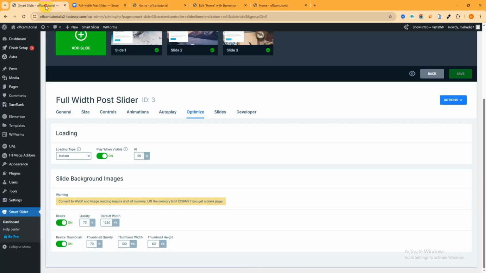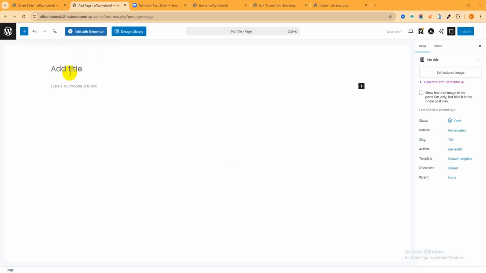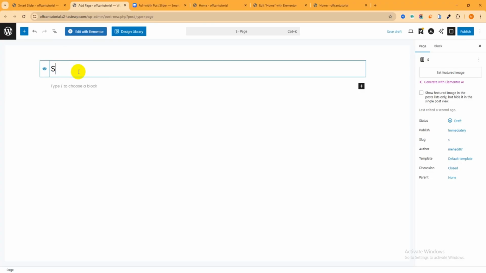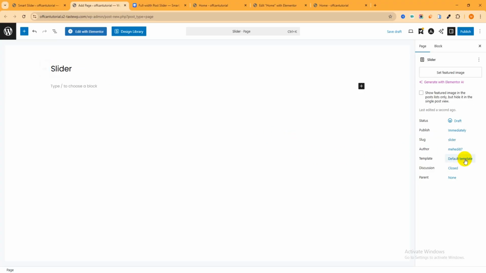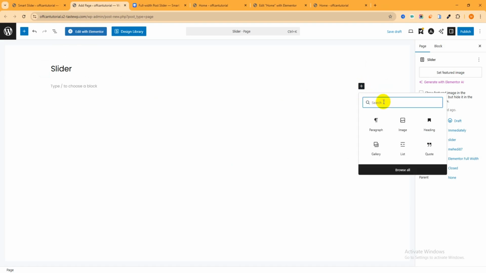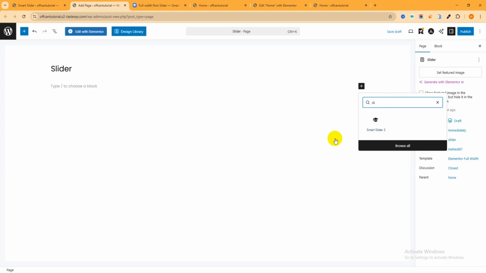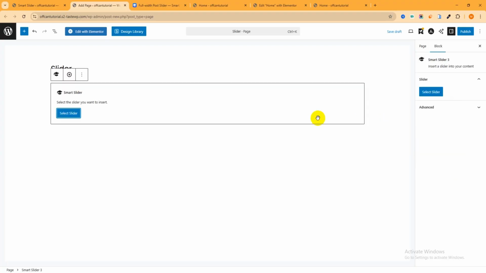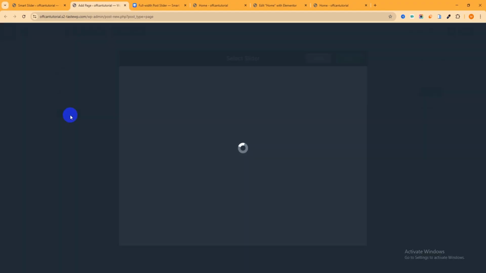Then again if you want to show it with the WordPress default editor, then you can do it. So again go to the admin dashboard and just add a new page. That's perfect. And for the title, you have to give a page name or title here. I just want to give slider only for the title purpose, and from the right side template, default template, I want to give it Elementor fluid. Then click this plus sign and search here for slider, and you can see this is the smart slider.